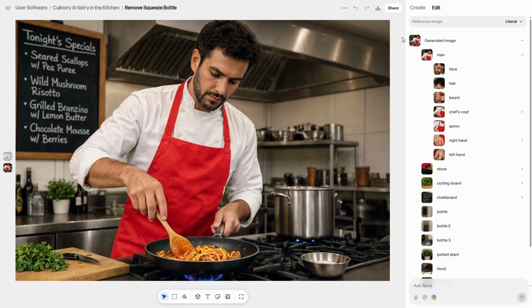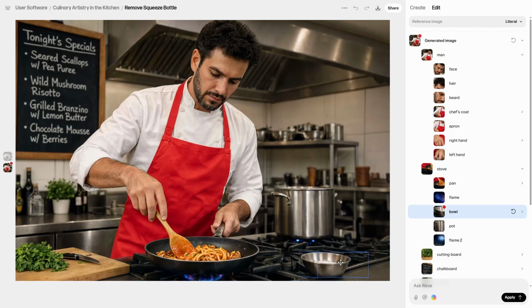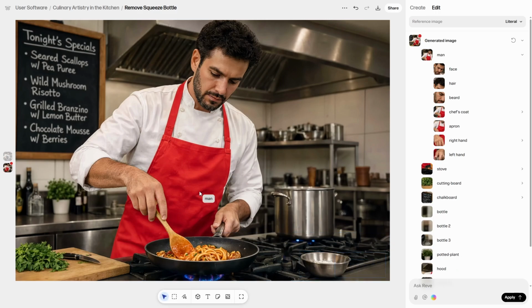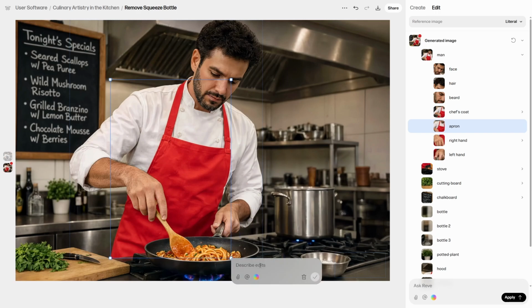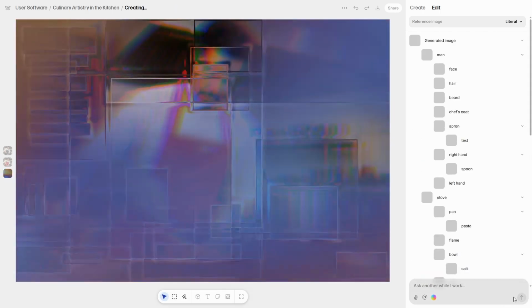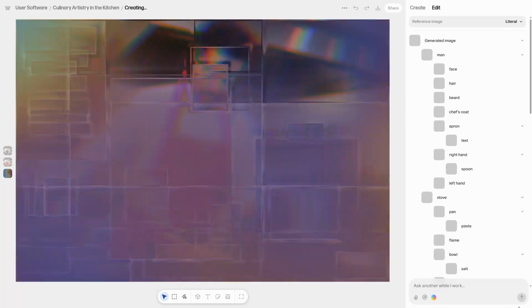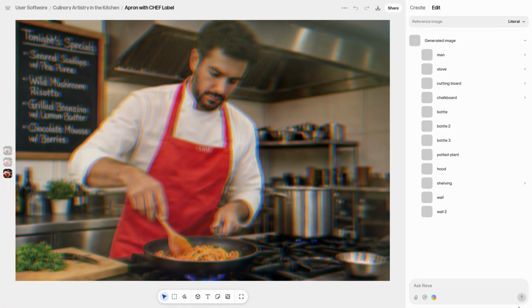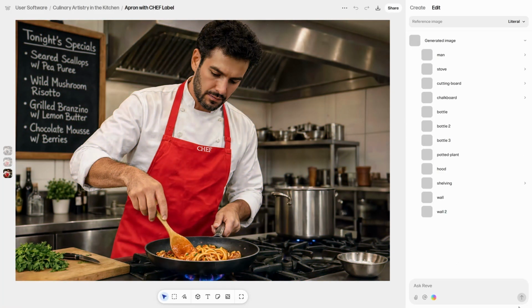We can also move objects around in the image. For example, let's move this bowl a little to the right. Now let's add some text to the apron. I select the apron, click Edit and type a small white embroidered chef label. Now we send the changes. And done. The image has been updated with the new layout and text.